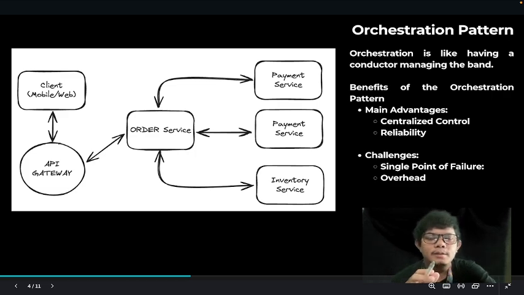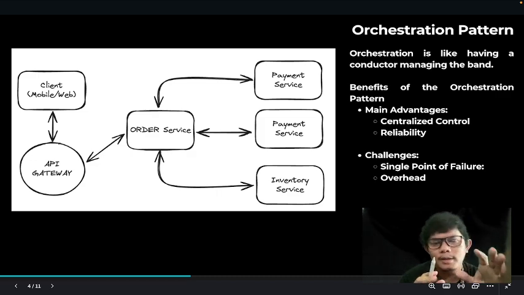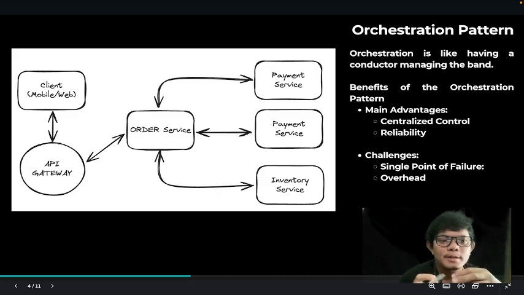Now, the benefits of the orchestration pattern. The first main advantage is centralized control. In centralized control, all processes are managed by one service, making it easier to debug and monitor. Think of it as the remote control that prevents channel-hopping chaos. The second one is reliability: predictable and clear processes that make it easy to know what's happening and where.